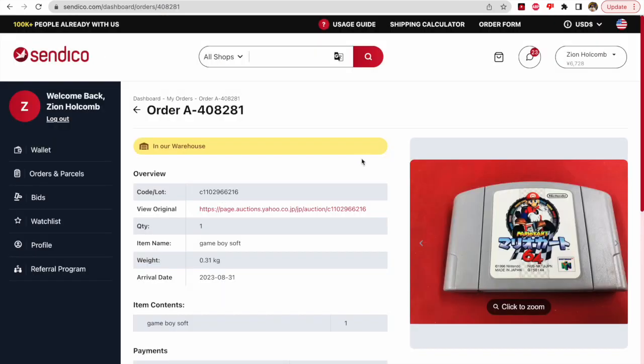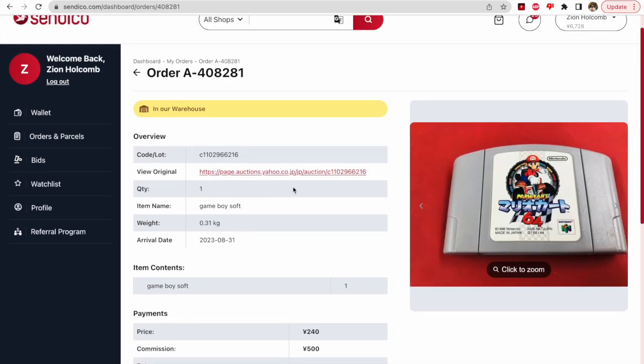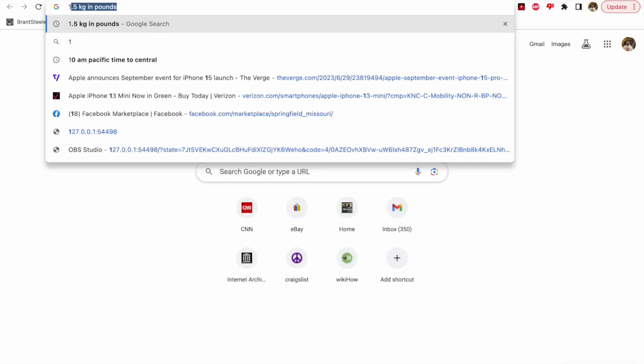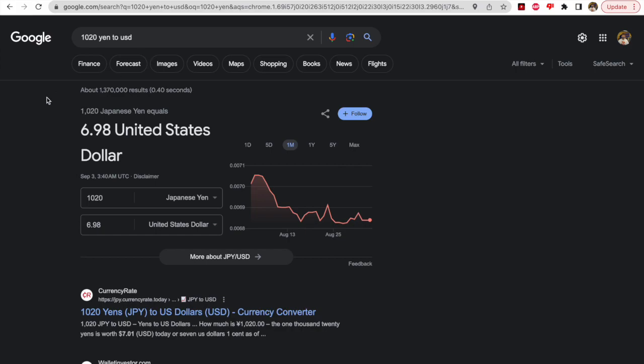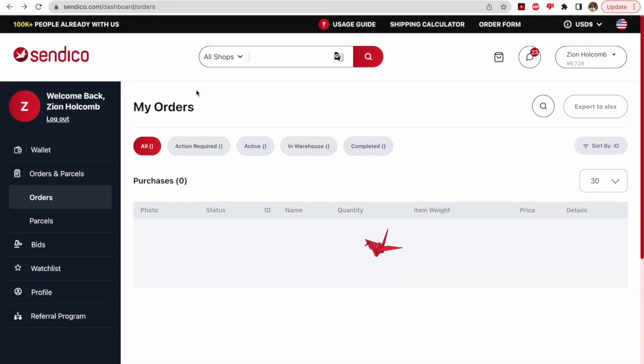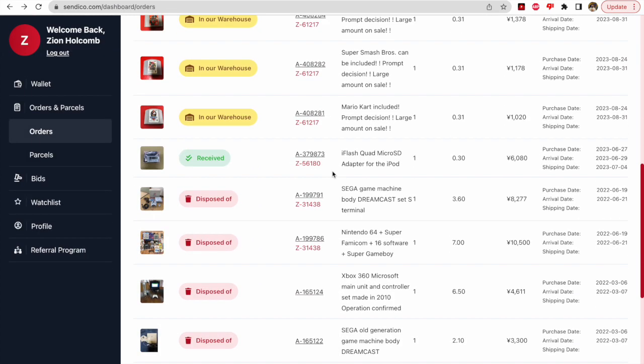But this one I actually got for 1,020 yen. I got this for $6. I got Mario Kart 64 for $6. You can't find that deal anywhere. To be fair, you have to be careful, though. If you get, for example, an RPG in Japanese and you can't read it, it's kind of useless.